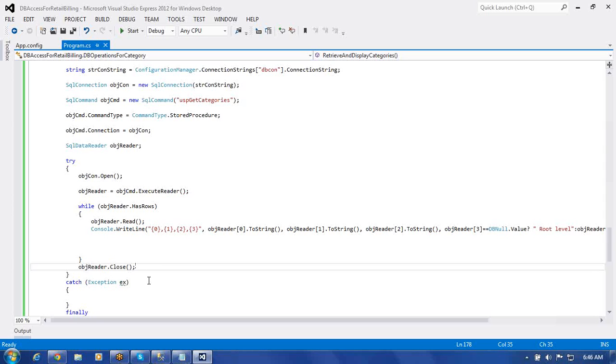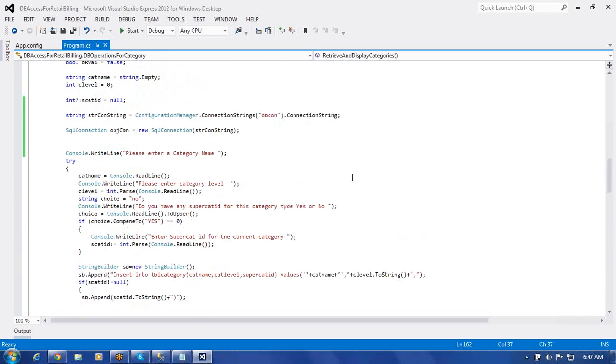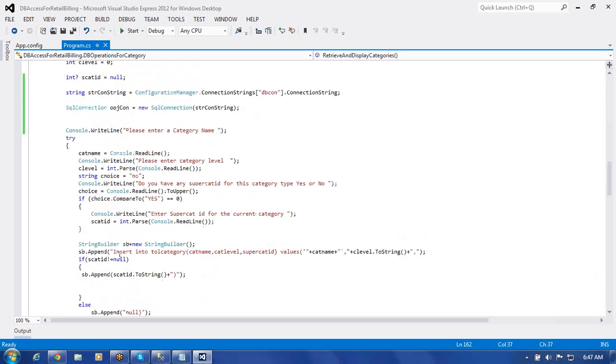Reader closing and SQL injection are both different concepts. SQL injection is related only to SQL queries. When you put SQL queries like this, with plain text data, insert into TBL category like this, you are putting plain text data. With that, even other people can know about your database structure and table names. So they can put some kind of query at the end with the data, and the data can be deleted. How that works, I'll show you.